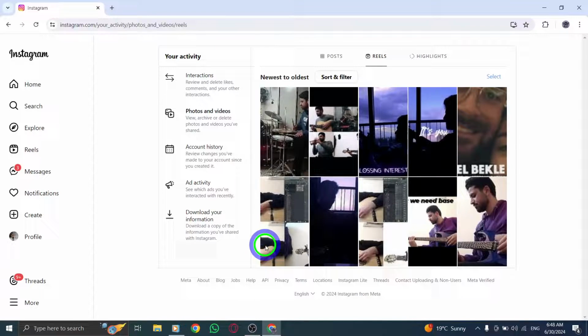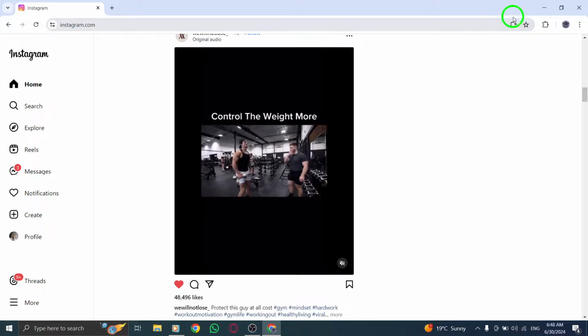A pop-up window will appear asking you to confirm the action. Click on Confirm to proceed, and that's it. Your reel has now been successfully archived. You can access it anytime by going to your profile and clicking on the Archived section.